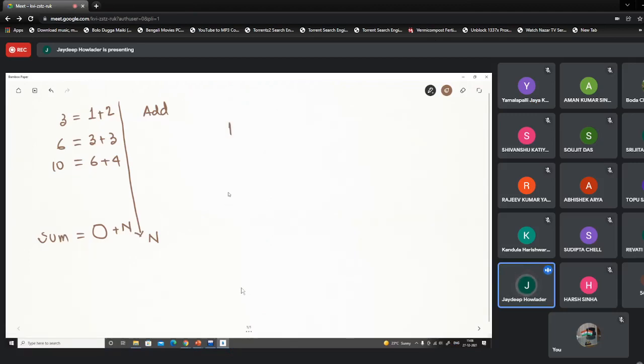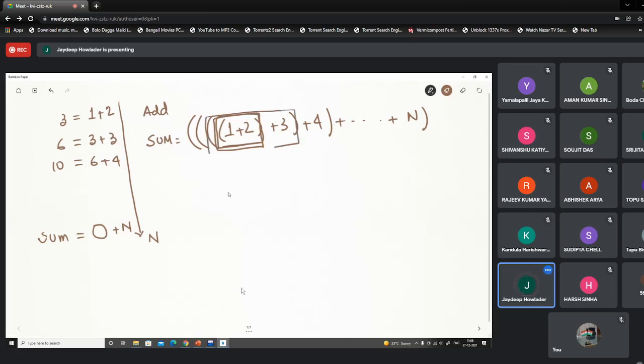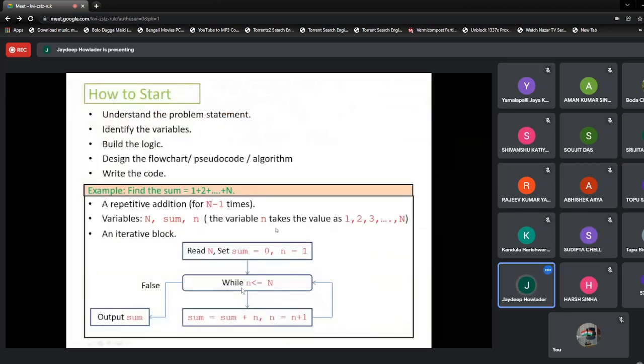So we are basically doing 1 plus 2, then plus 3, then plus 4, and in this way plus n. And this is my result. Every time we do a unit operation, a simple addition, we store the result, then again perform the addition with another number, store it, and do the same thing. So this is our process.